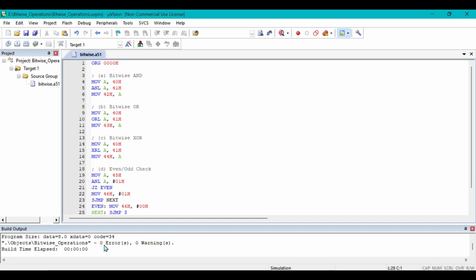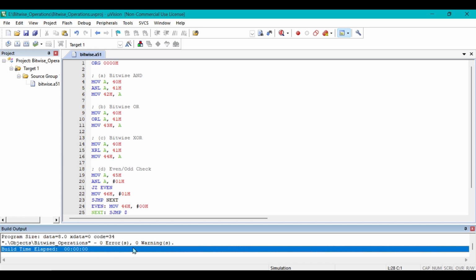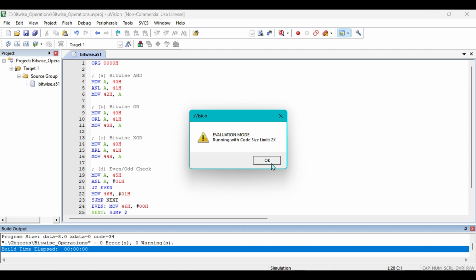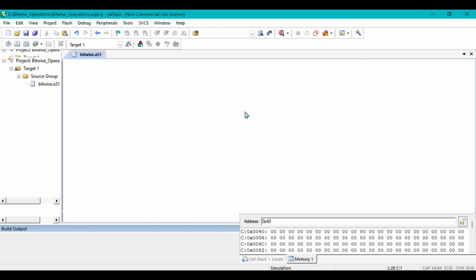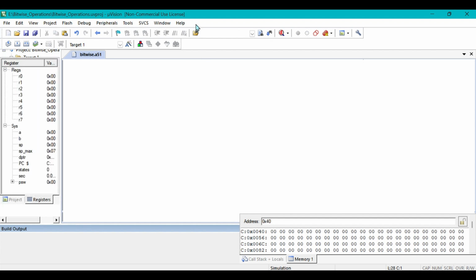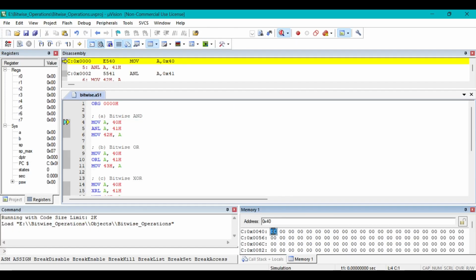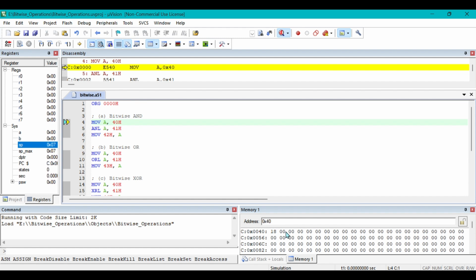The core of the demonstration is the simulation, accessed via Debug, Start or Stop Debug Session, simulation environment. Clicking OK on the evaluation mode message opens the debugger. We can see the registers window on the left and the memory window on the right. Memory initialization: we manually edit the memory location 0x40 as 18H and 0x41 as 7EH for the first block of instructions, which is crucial for testing the initial state of the registers.